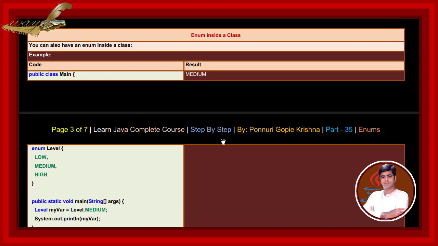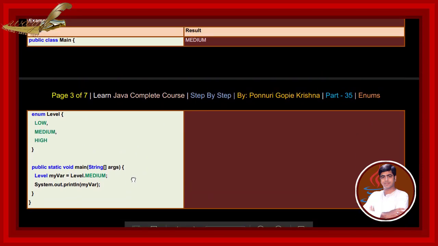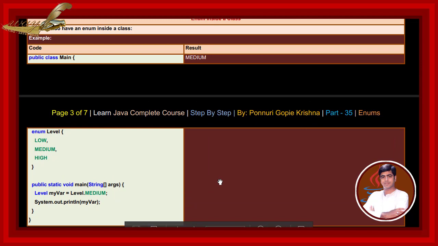Enum inside a class. You can also have an enum inside a class. See here. Now, while we write and execute this code, the result returns this, the MEDIUM.